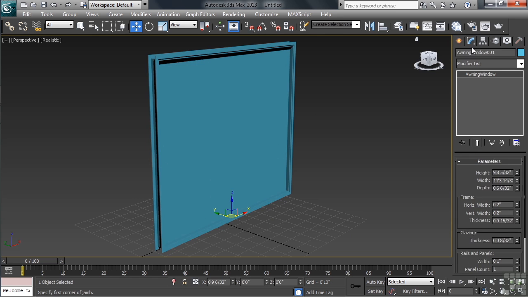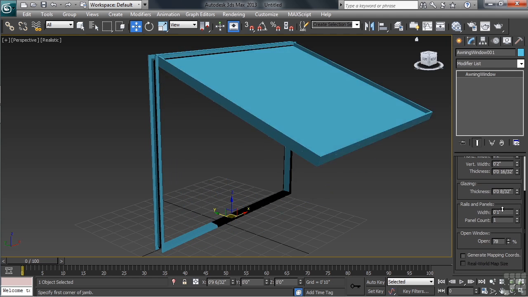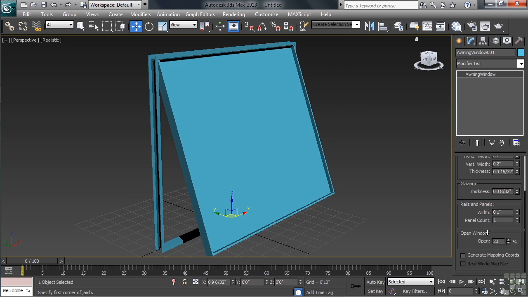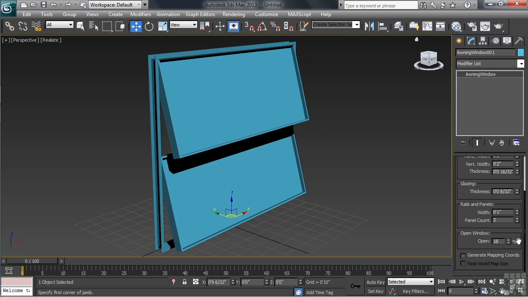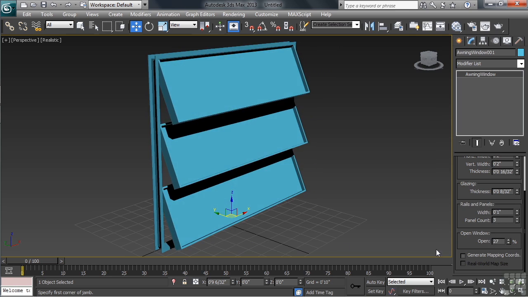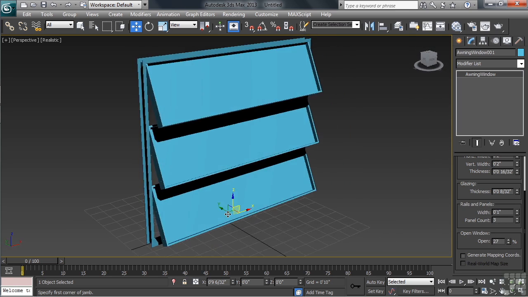This window configuration is basically designed to go up and down. As a way of customizing, you can change the number of panels. In the Rails and Panels category, let's change the panel count to 2 and we'll open and close it again. Let's see how a 3-panel setup would look. So whatever you need, Max has got the option for the task at hand.